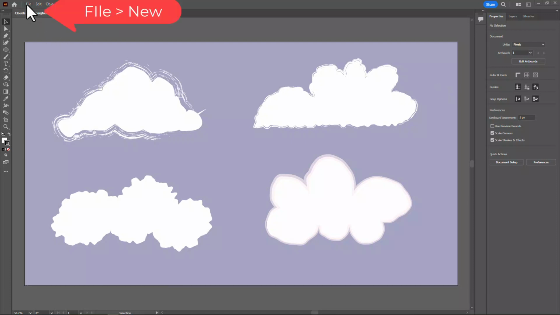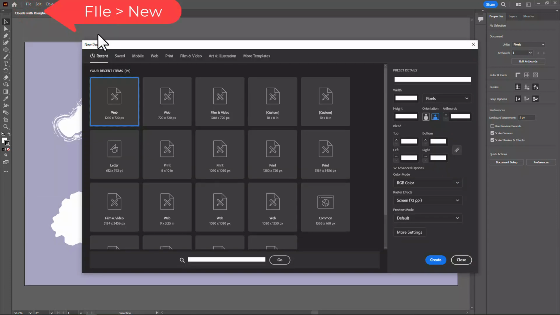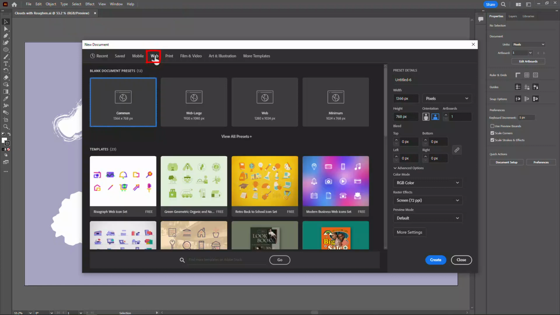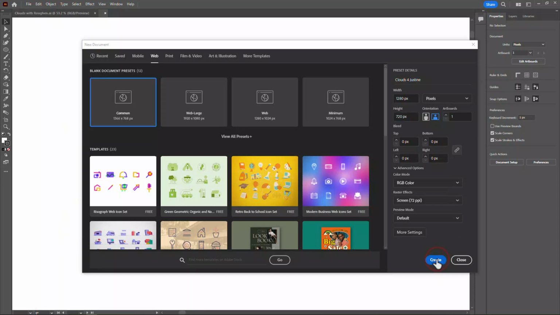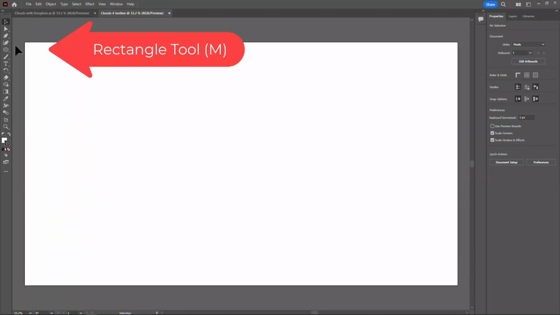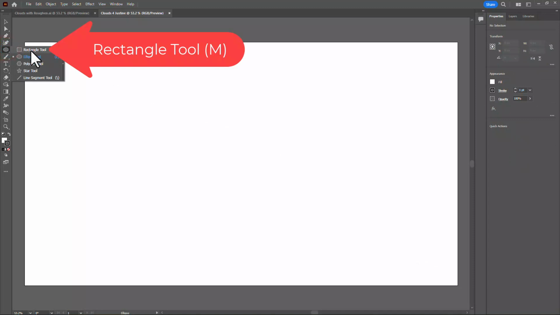Let's get started. Go to File, New, select Web, title your project something appropriate. I'm going to call mine Clouds 4 and put my name on it. Make the width 1280 pixels and the height 720 pixels, and go ahead and leave all of the defaults where they're at. Click Create.